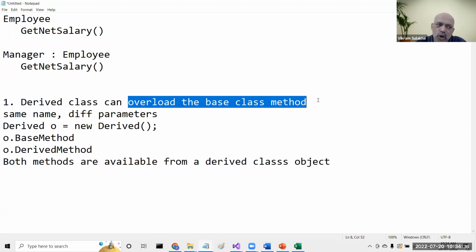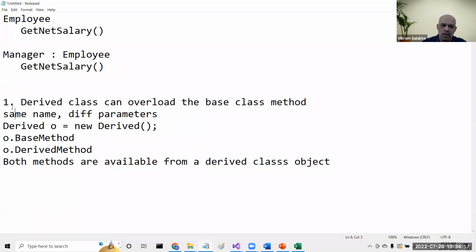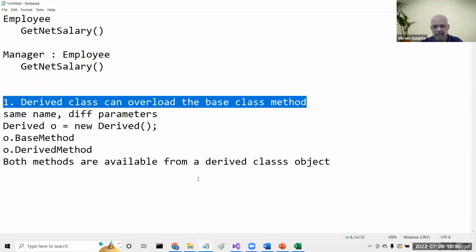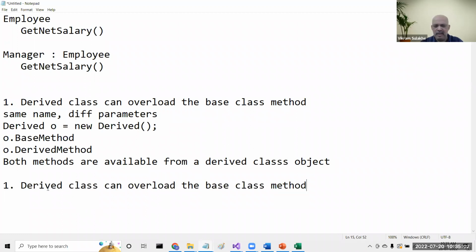But what if you don't want the base class method to be available? What if the derived class says, you know what, I don't want the base class method to be seen at all? I don't want it to be available here. Now, in such a case, there are two further possibilities that you can do. The first possibility is the derived class can hide the base class method.